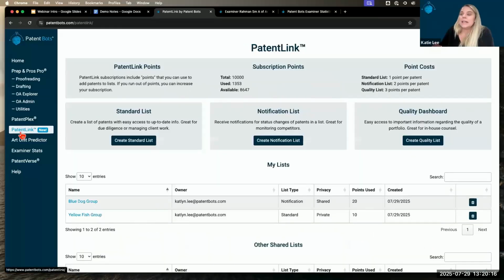All right. And again, I'm jumping back to the PatentLink homepage. And you see here in the middle, we have now populated the newest list, which is our Blue Dog group. We can again see all of that same information, except here I used 20 points instead of the 10.